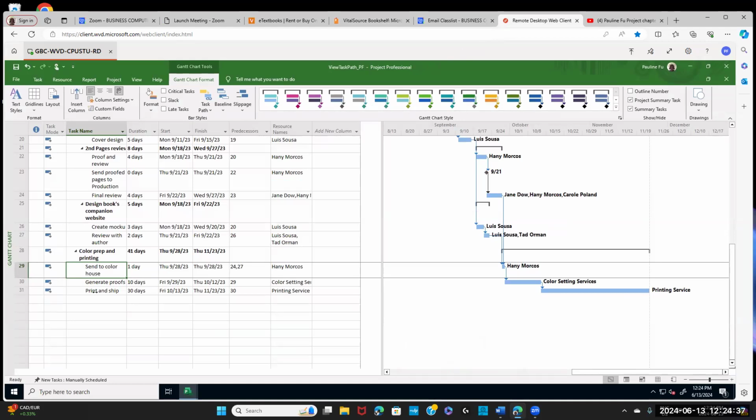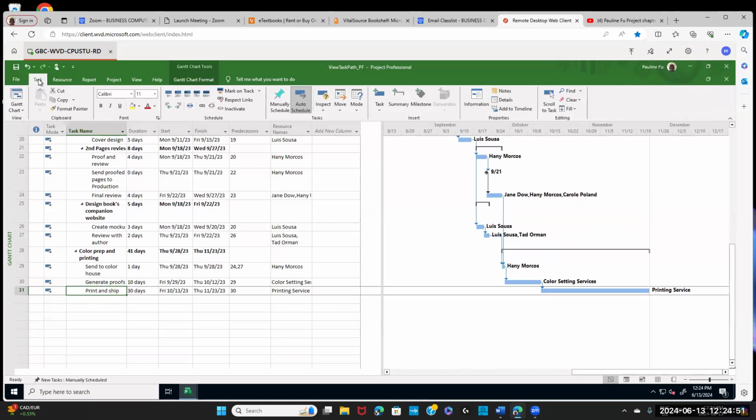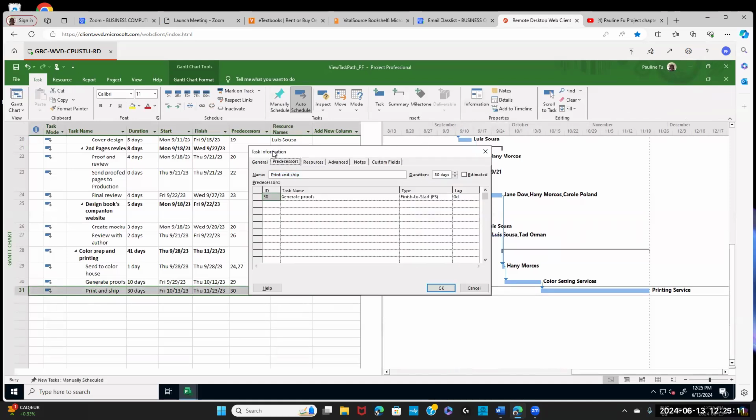Select task 31. Then go to the task tab. Under the properties group, you have information. And then click the predecessors tab.